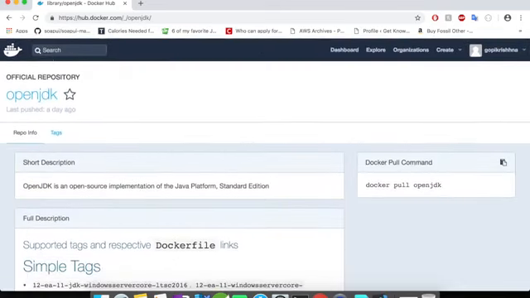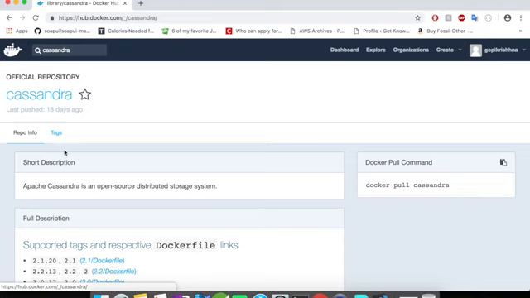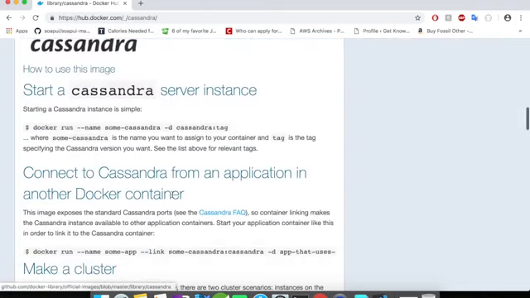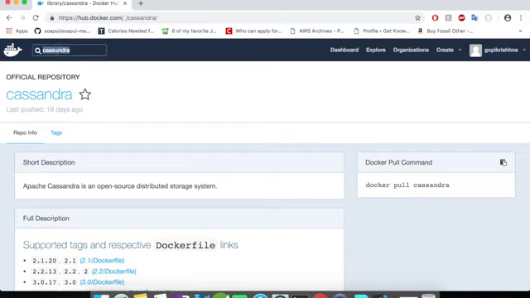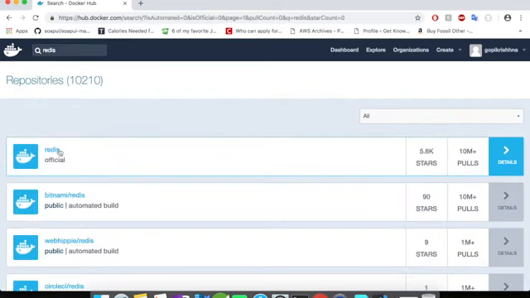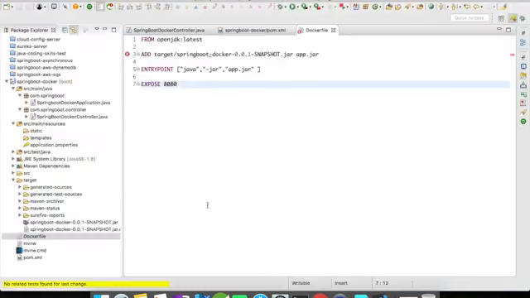So let's say you want to use Cassandra. The Cassandra repository is already available. You can use it to start a Cassandra server instance in a container and then refer to it from a different container. So all the setup related activities are eradicated with the use of containers. For example, let's say you want to use Redis. Redis is available. You can use it as a message broker.